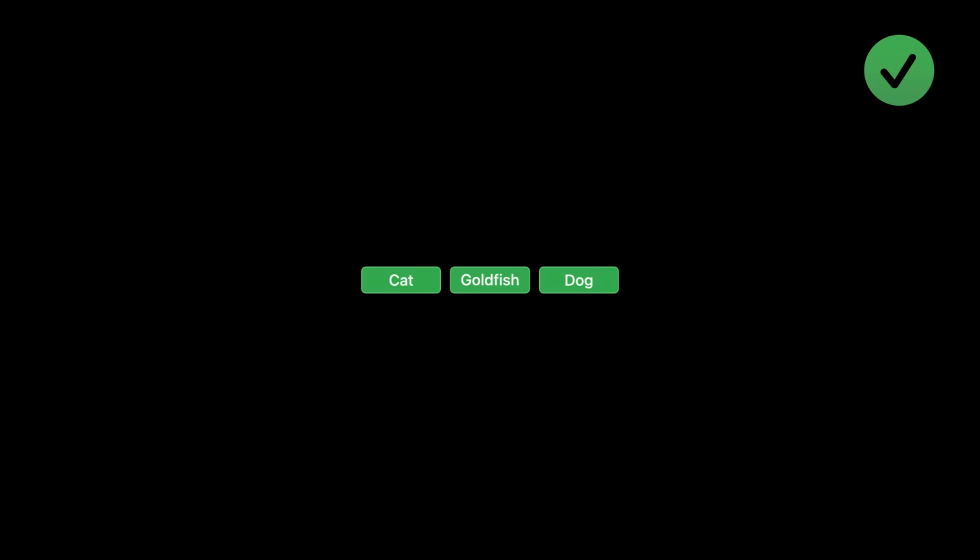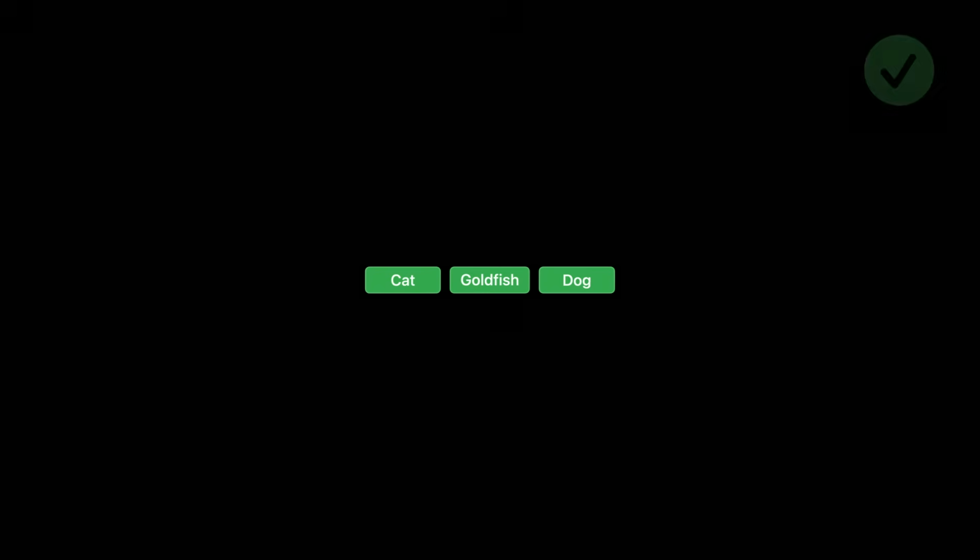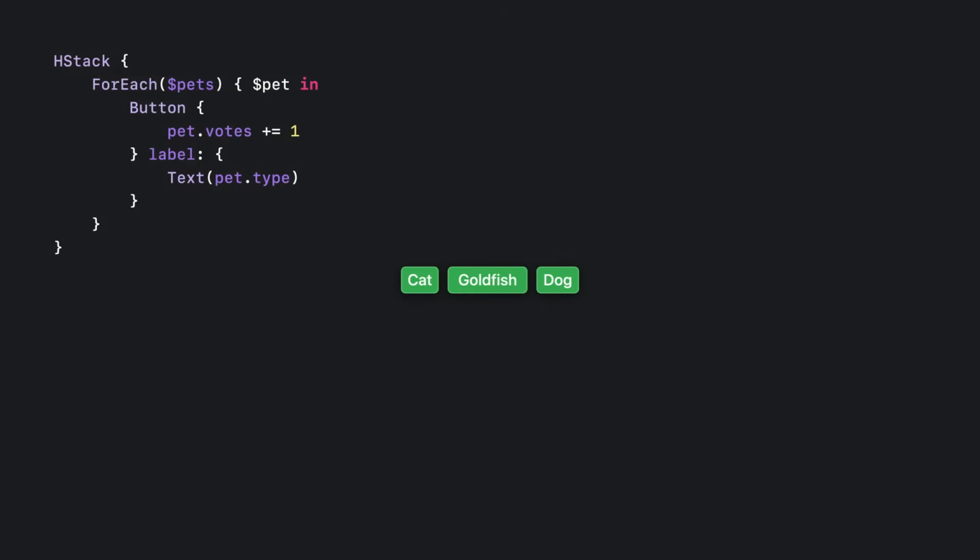So what happens if I try to build this with an HStack? What I find is that each button sizes itself to fit its text label, and the HStack packs these together horizontally. This default stack behavior is exactly what you want in a lot of cases, but it doesn't quite meet my spec for this project.